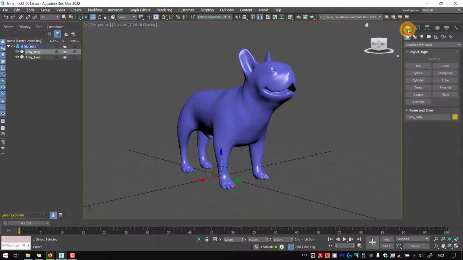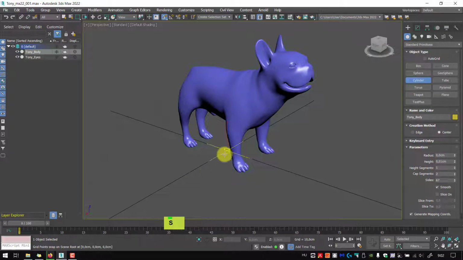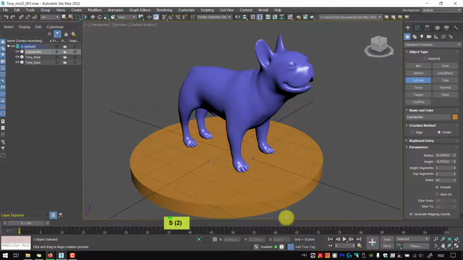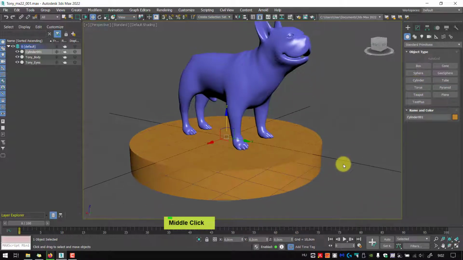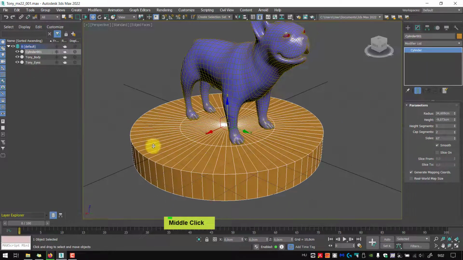So I will create a basic cylinder practically, pressing S to enable the snap, and start dragging. And I'm pressing S again because I don't need snap anymore, only just for centering this object. And left mouse click released, and right click because I don't want to create any more cylinders. Function key 4, and now we have many things visible.